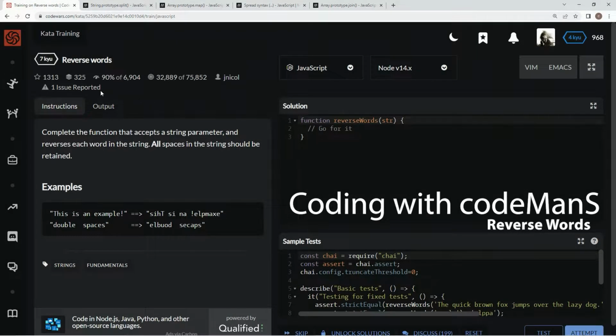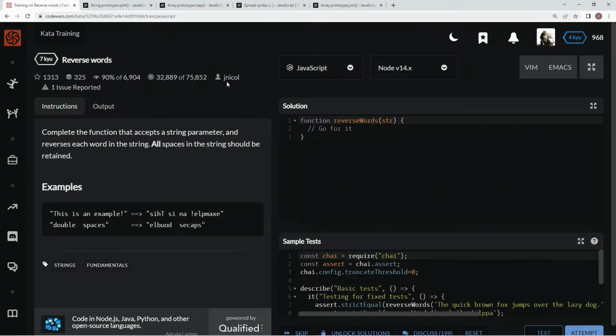All right, now we're doing 7Q reverse words. This is by J. Nicole, and 90% of people like it. We're going to complete the function that accepts a string parameter and reverses each word in the string. All spaces in the string should be retained. This is an example, and then it should look like this, and then double spaces should look like this.